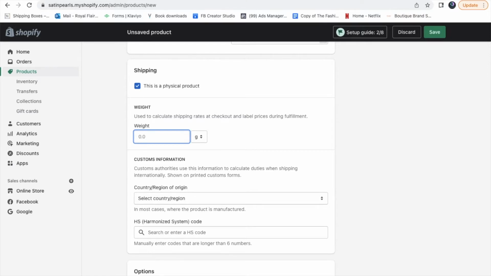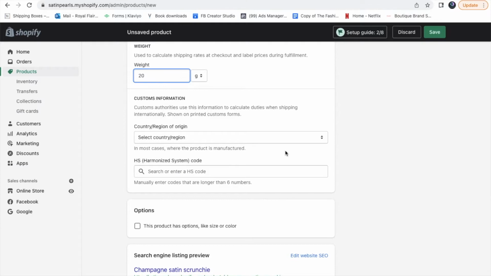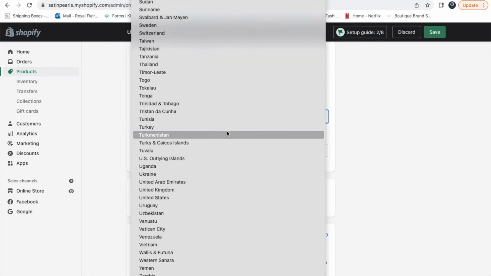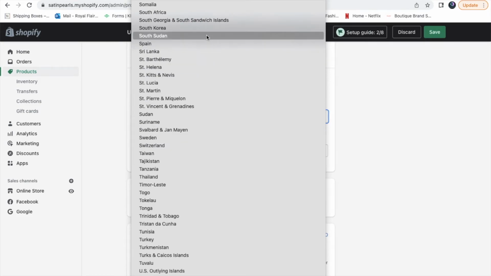And then you must select it as a physical product if it is a physical product, so that shipping options and shipping details are requested when the customer checks out. And then the weight, weigh your product. I've literally just added a random number. I don't even know how heavy 20 grams is, so I just selected a random product.